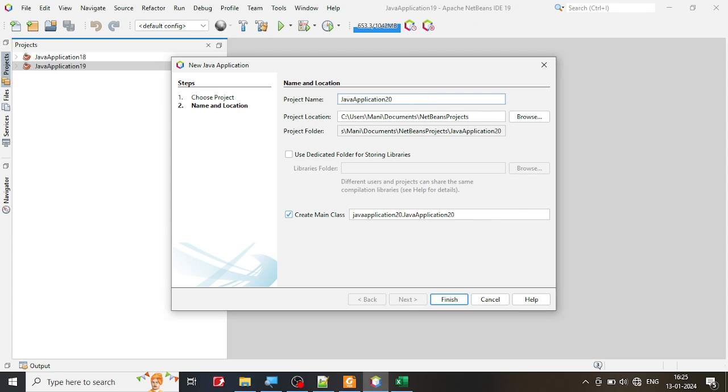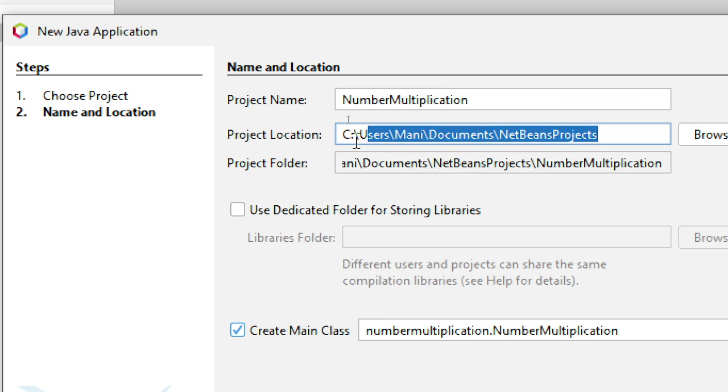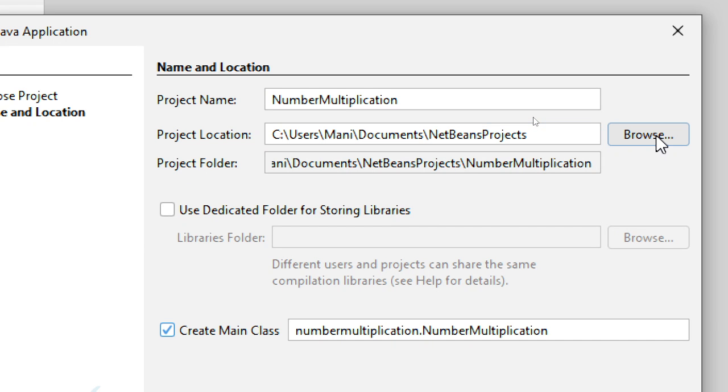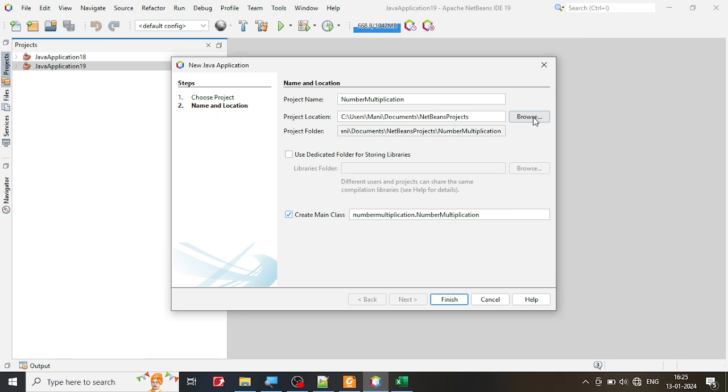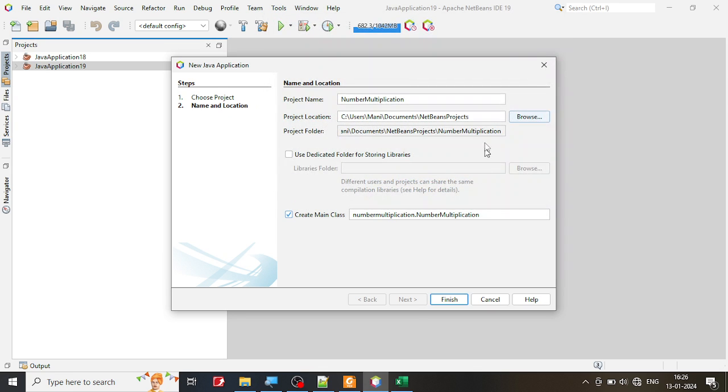You can give any name for this one. Say I'm going to say NumberMultiplication. You can give any name. The name need not be the same. Also, you can save it by default. It's going to save it in the C drive. You can click on browse and go to the D drive and make a folder there, and then you can save the content in the D drive. Okay, I'm not going to do that here because I'm happy with the location.